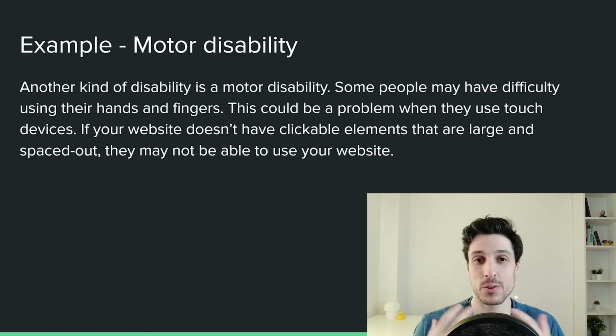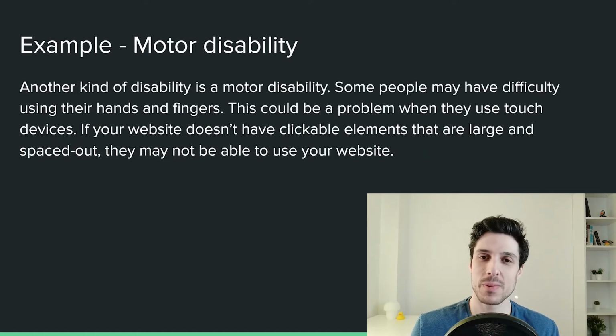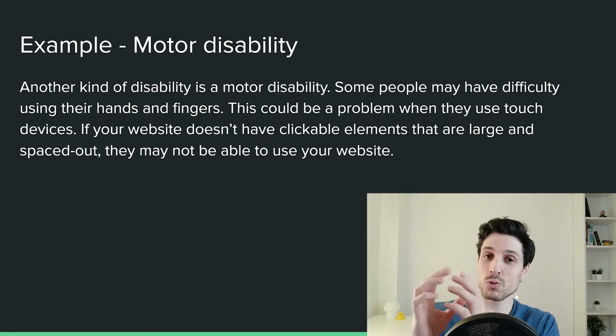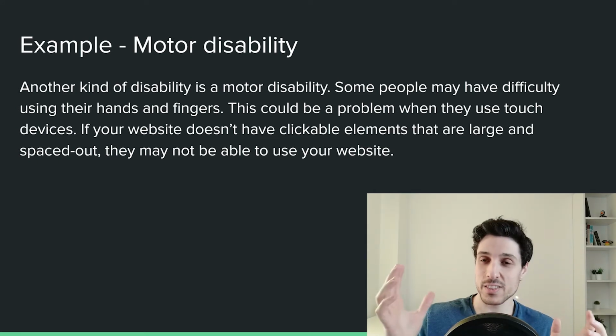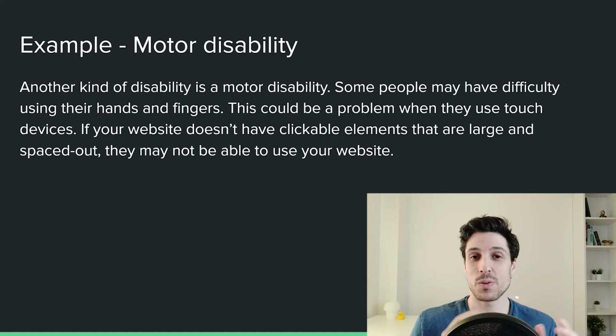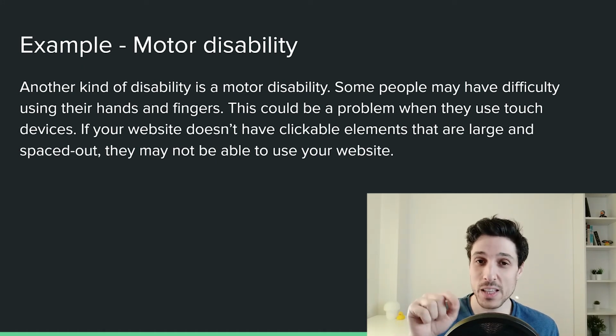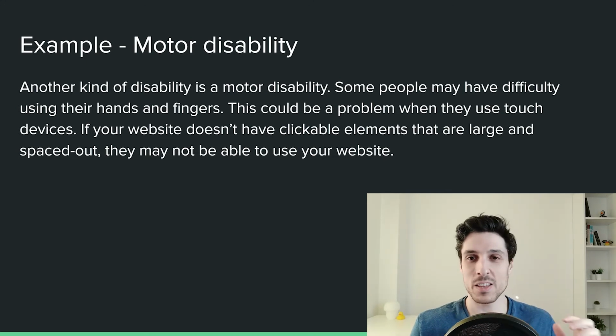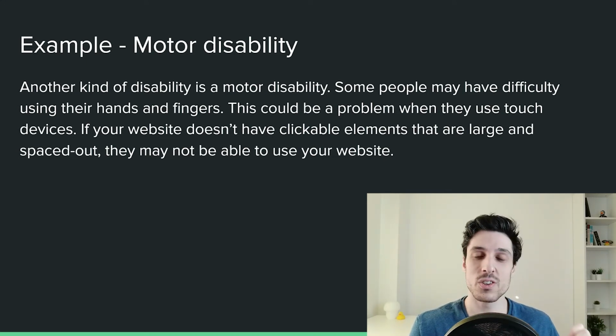Another example that you can imagine is that someone may have some kind of motor disability, which means maybe they can't use their arms and fingers as well as someone without a disability. So if they're using touch devices, for example, and the elements of the touch device version of your website are too close together and not large enough, they may just not be able to use your website at all. They may not be able to hit those pinpoint targets, and that basically completely excludes them from using your website on those kinds of devices.